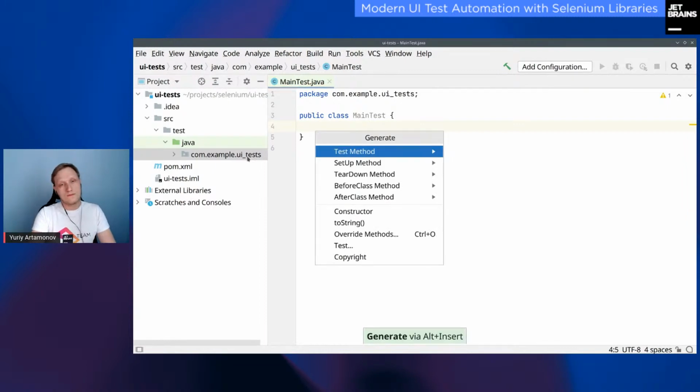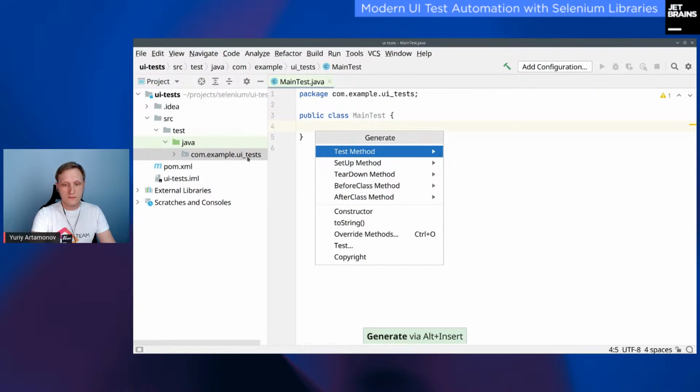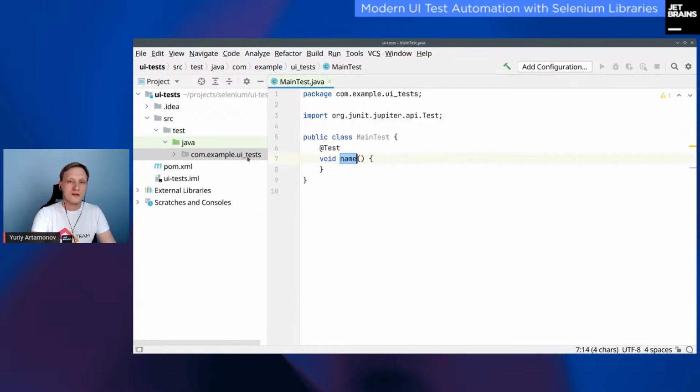If you just try to repeat everything and follow me, you can see all the shortcuts on the bottom. I use Alt+Insert to create new files and create new test methods. Let's create something like open, I don't know, Google, for instance. Okay, and that's it. And now we should figure out how we should proceed with Selenium.